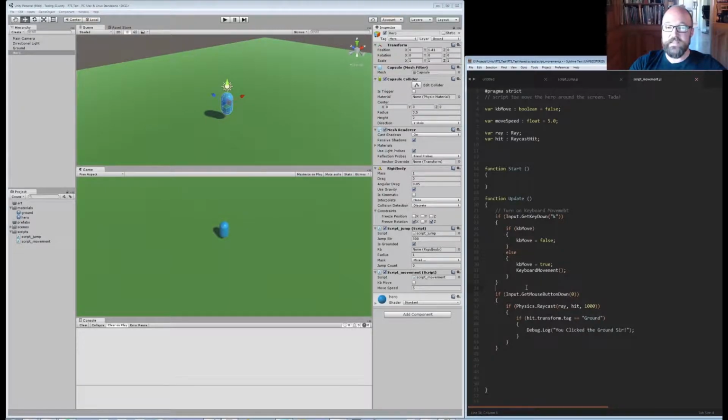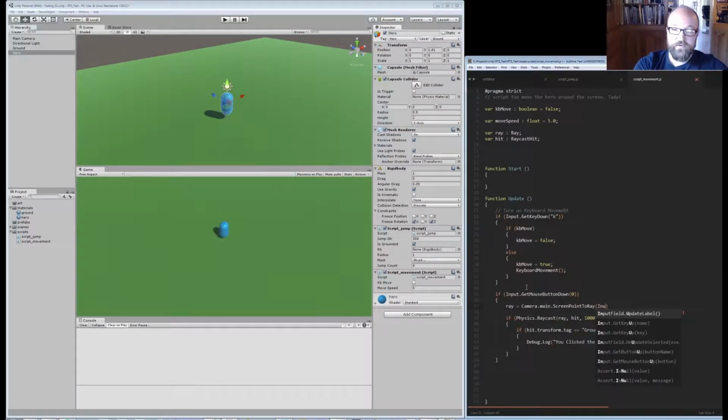So here's what I have to do: I want my ray to be shot out at the location of my mouse. So ray equals, now this is a little confusing too, because there's not an exact interpolation of our position in world space versus our position in screen space. So we need to make that conversion. So we'll do Camera.main.ScreenPointToRay, and we'll do Input.mousePosition.